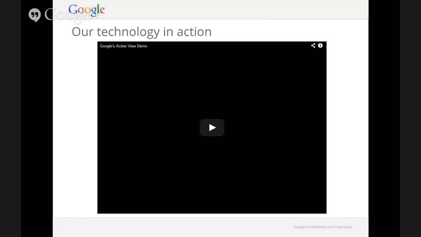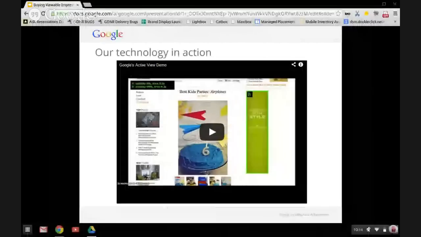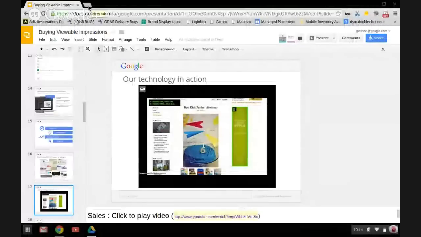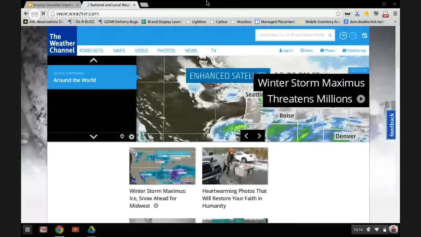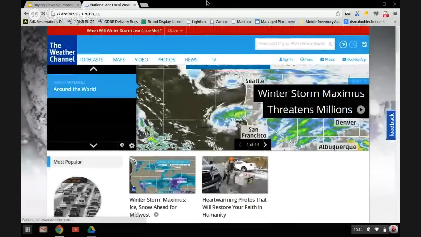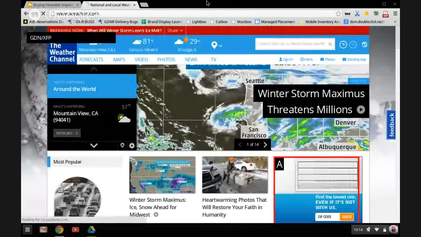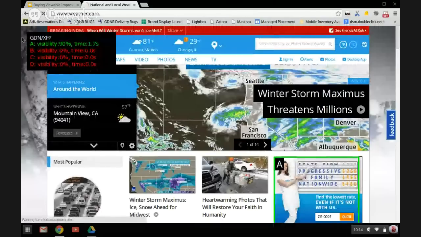So I'm going to give you a little bit of a demo here. I'm going to go to a live site, and I'm going to show you viewability in action. I'm going to go to a publisher site. If it loads, here we go. This is a normal publisher site, and what you'll see here is there's this little box that shows some of the ads that are on the page, and you see that one of them is in view.